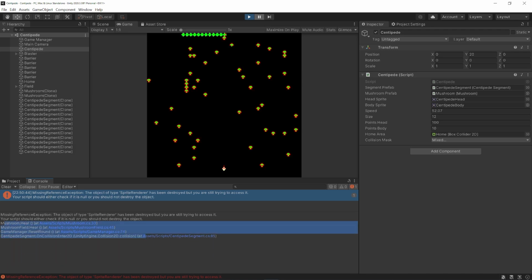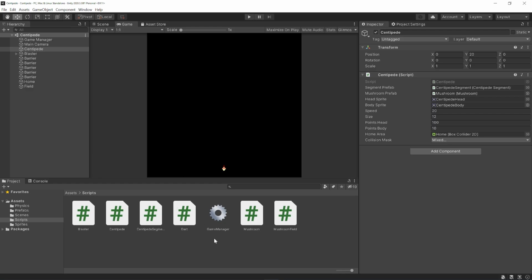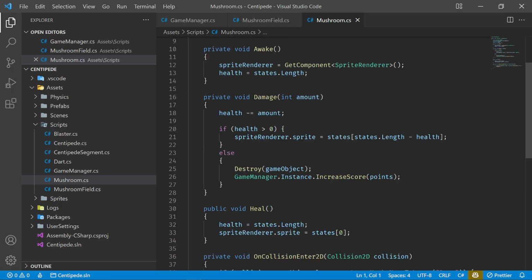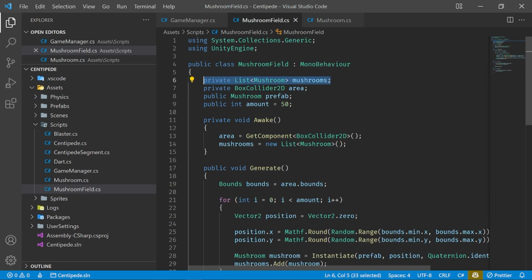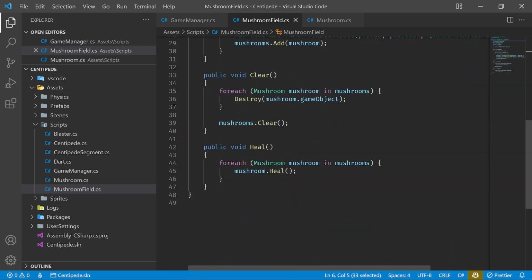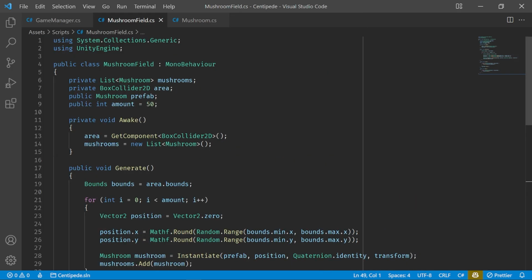It happens when we try to heal everything, right? So we collide with a segment, it resets the round. That tells all of the mushrooms to heal. And then when we call the heal function on our mushroom, it's not able to access that sprite renderer because, well, it's been destroyed. That's a problem. And that's because in our mushroom script, we destroy some of these, but after destroying them, we never go and update our list here. We don't ever update our list. And so our list is keeping track of some destroyed objects, and then we're still trying to heal them. So that's no good. So to simplify this, let's actually get rid of the list.